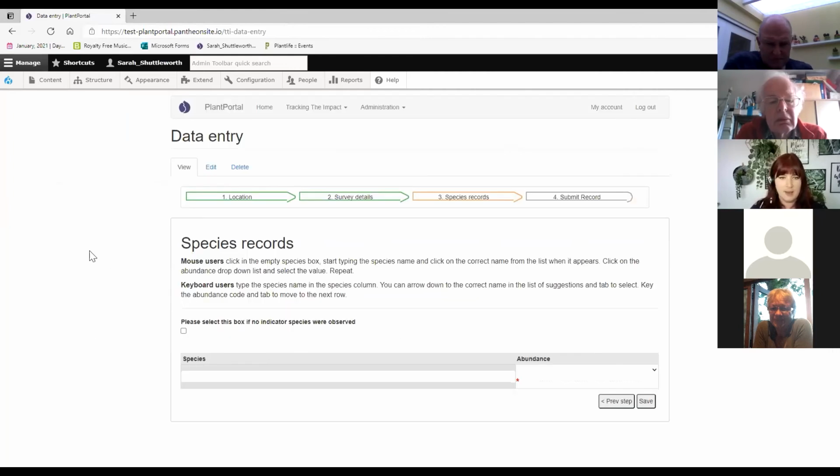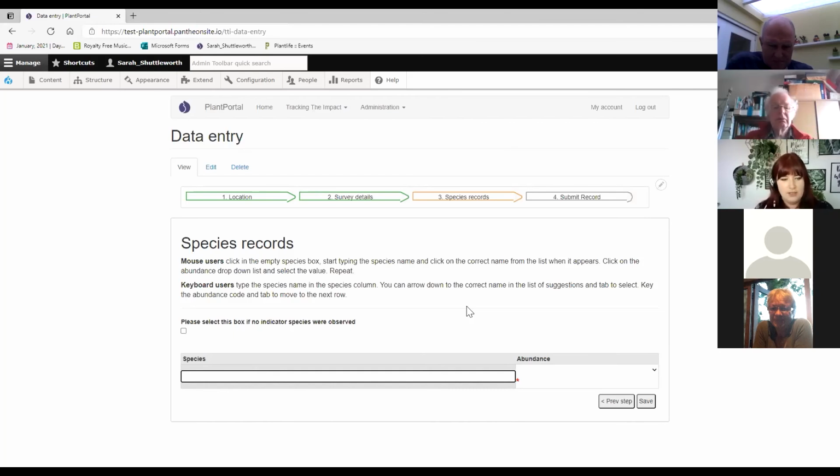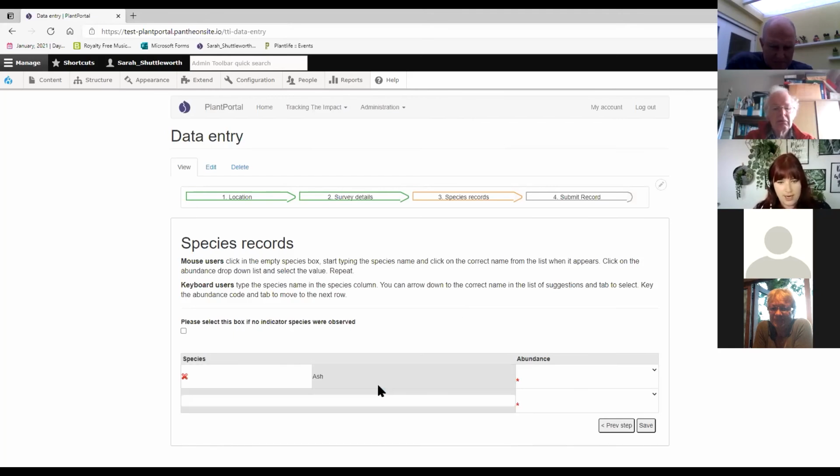and we say next step. And now you can see here for the species records, basically if there was no indicator species observed because the site is heavily grazed and there's nothing there, you can tick that. Obviously it's not. So let's say we found some ash, the tree. So literally we've got ash here, and maybe there's saplings and adult trees, so we're going to say 50%, and we're going to say wild garlic, or is it going to be ramsons? So sometimes you might find that it doesn't.